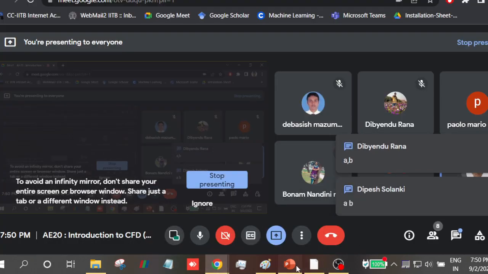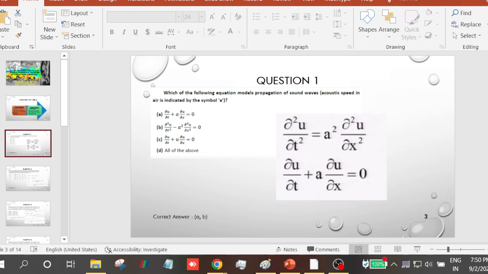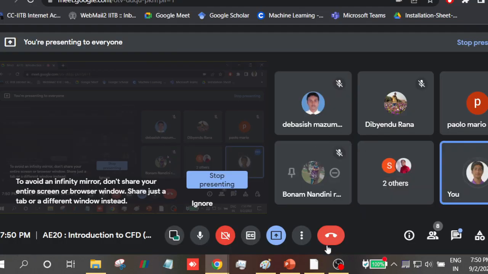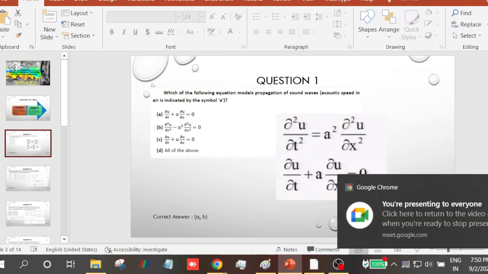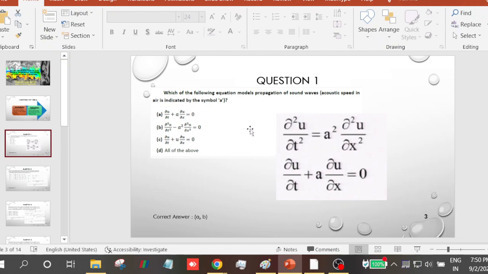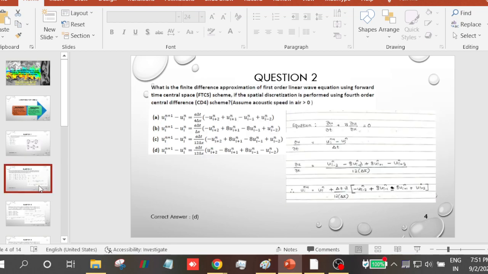It should be A and B both. As I told, there are two things: one is the acoustic pressure as well as the acoustic velocity, which are modeled by these two equations. If they had specifically asked about pressure, then I would say that only one would be correct, that is the second order equation. But that is not discussed in detail in the weekly content, so both the options are correct, both A and B. Now let us go to the next question.